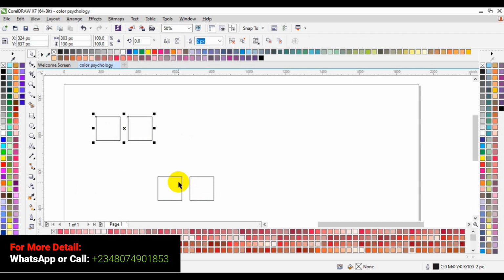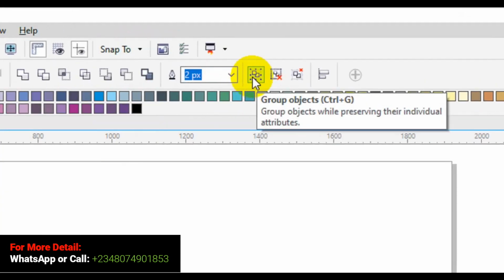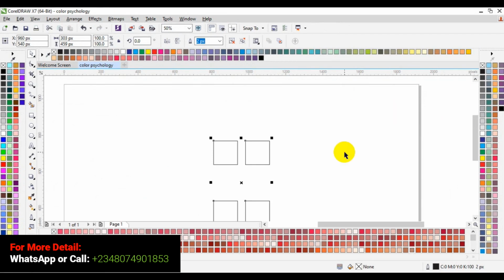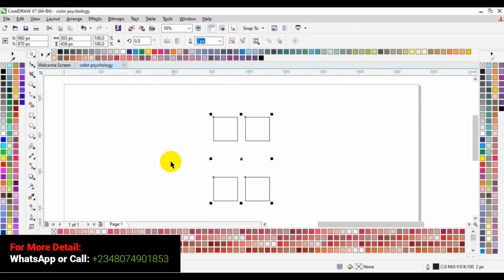Control J, so let me group these two also. Control J. Then I'll press the Shift key and select the first one here. I will press C. When you press C, you are aligning to the center of the same shape. Then I'll go to my Home tab here and group. Then I'll press P to centralize. I just take it up a little bit.